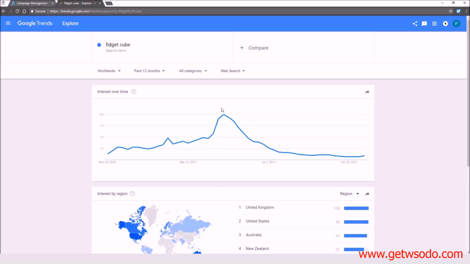And basically, the way that they get this interest is they just get the search volume. So basically, this is search volume. So around here, not that many people were searching for it. And as we got closer to April and May, more and more people started searching for it.